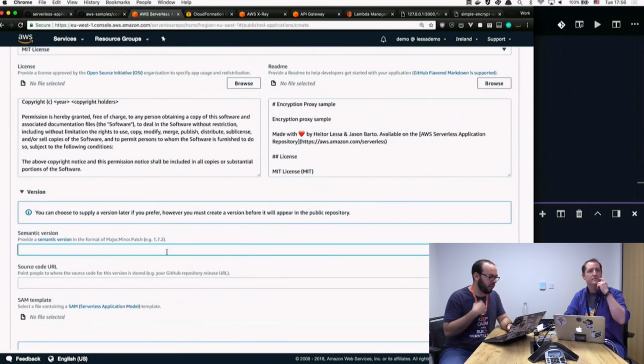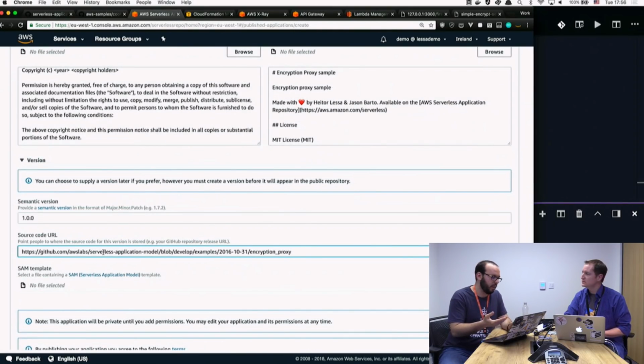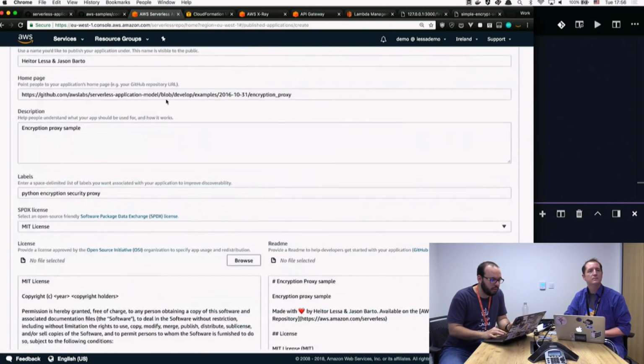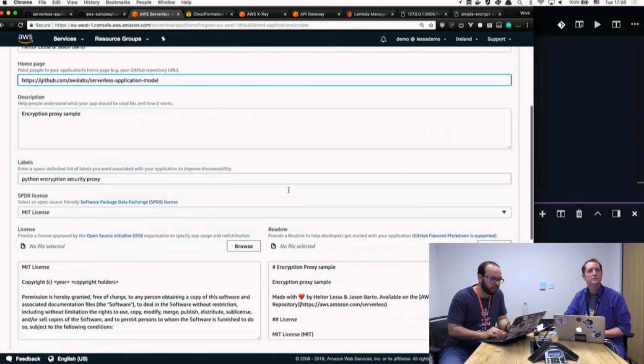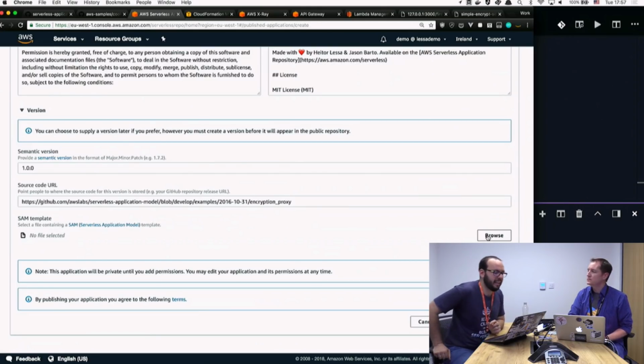And we also need to define a semantic version. So maybe 1.0.0, right? And where the code is, well, same as before. So I just actually do this. And then we have to say where our SAM template is. The key here is that the Serverless Application Repository needs to know where our zip file is, where our application is. So we need to do this.